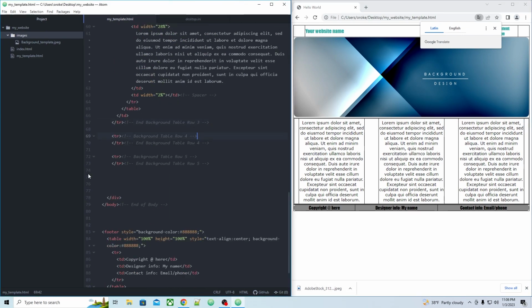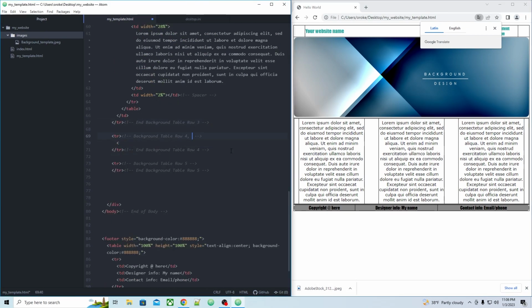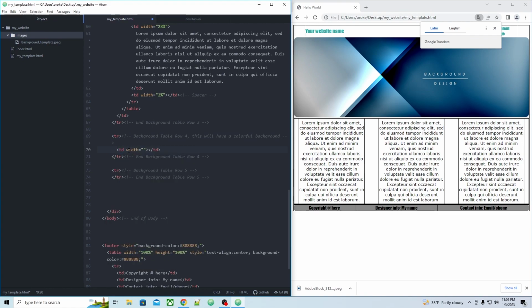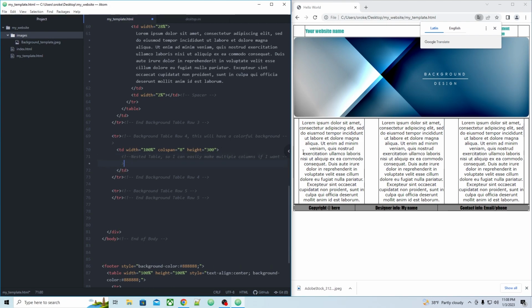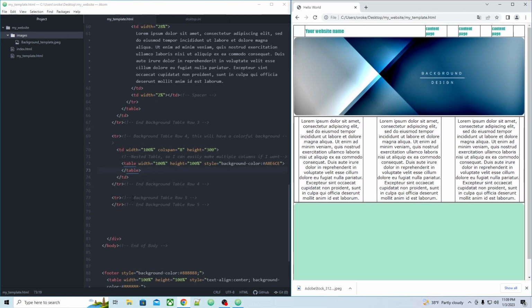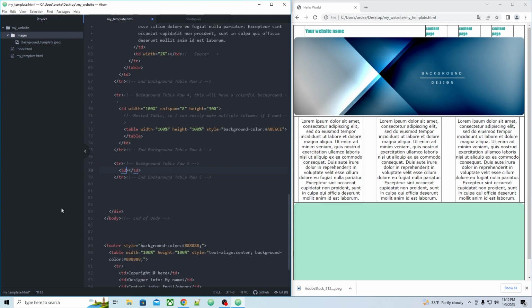Now let's go into table row 4, and here I'm just going to put a table with a colorful background. I could put contents in here, but I'm not going to because it's a template. I'm just going to do this mainly for visual effect. In table row 5, I'm going to make an about me or about us area.